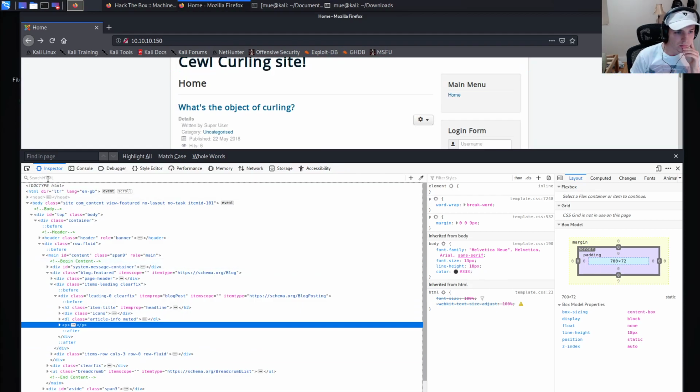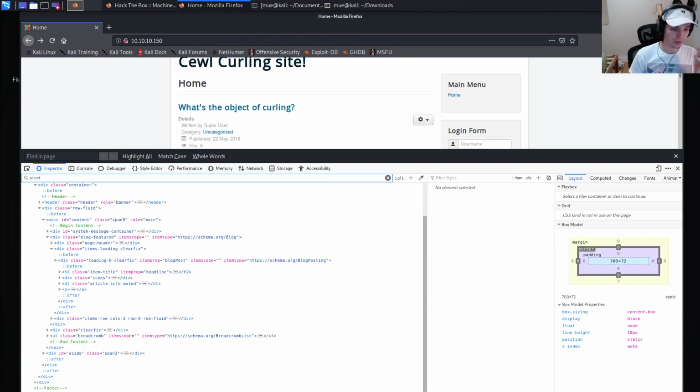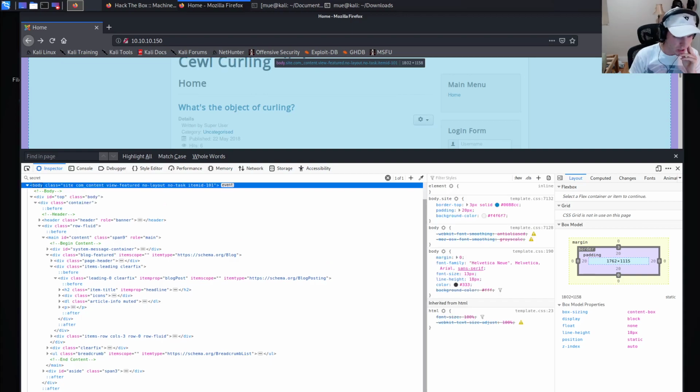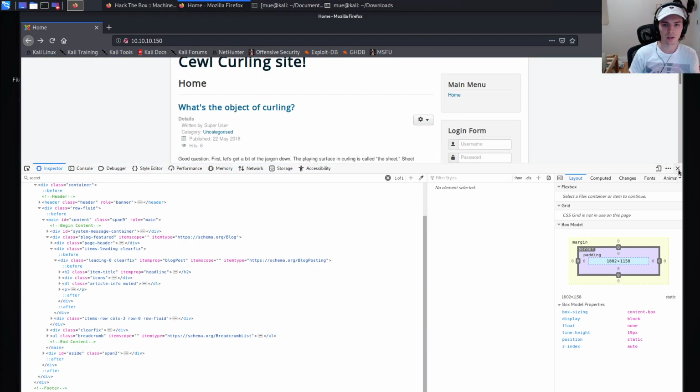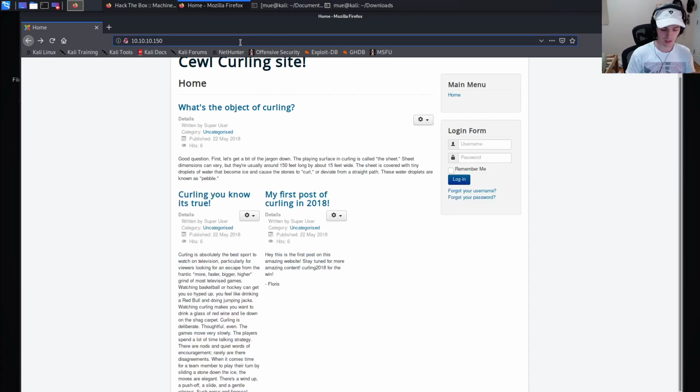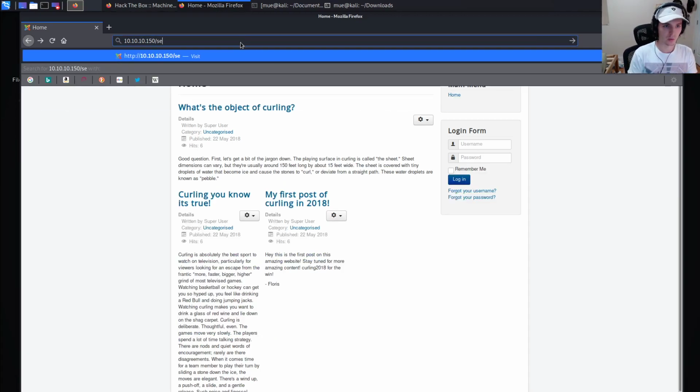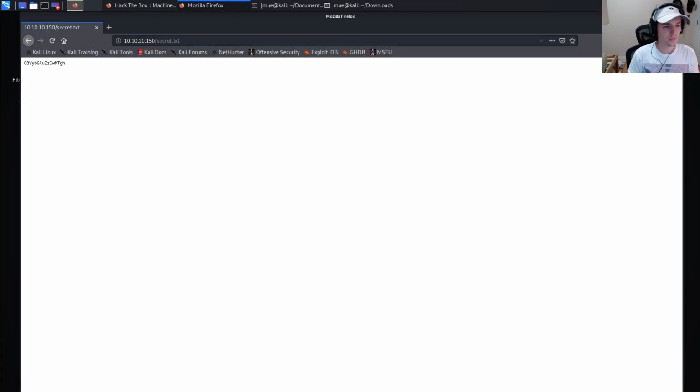So let's do this. This might actually be very small for you guys right now. Well, hopefully you can see. What I'm doing right now is I'm searching through the HTML for secret. And we found what appears to be just an HTML comment that says secret.txt. So that might be an indicator that a file called secret.txt exists, right? So let's give that a shot. Let's just navigate to this website /secret.txt. And sometimes it's that easy.